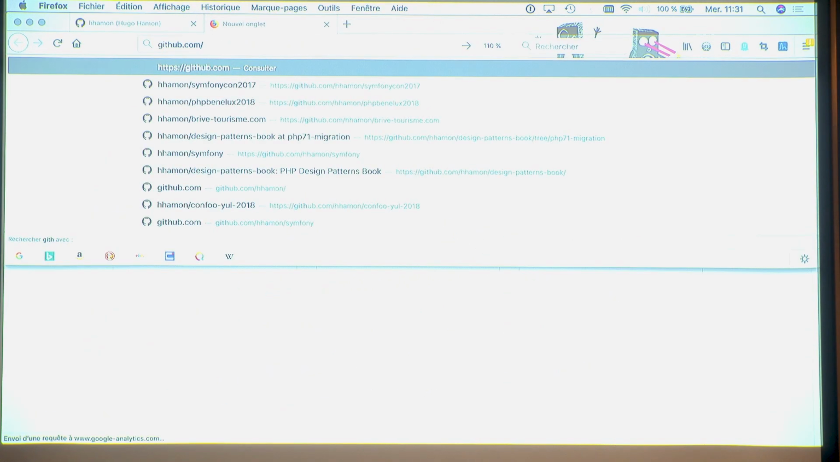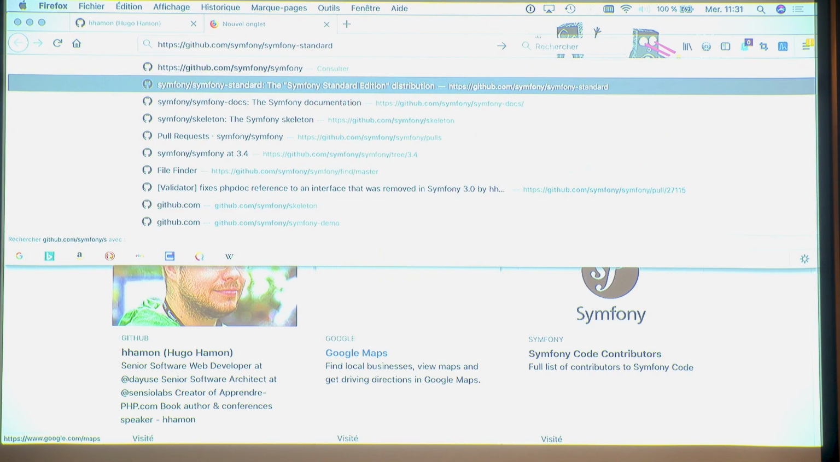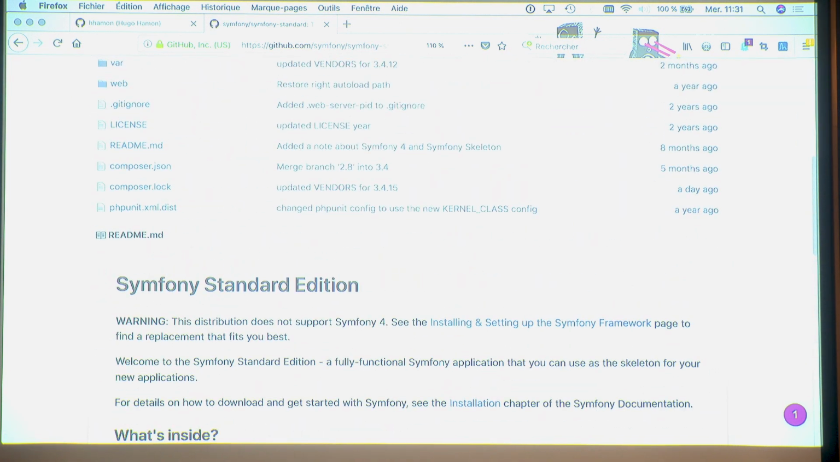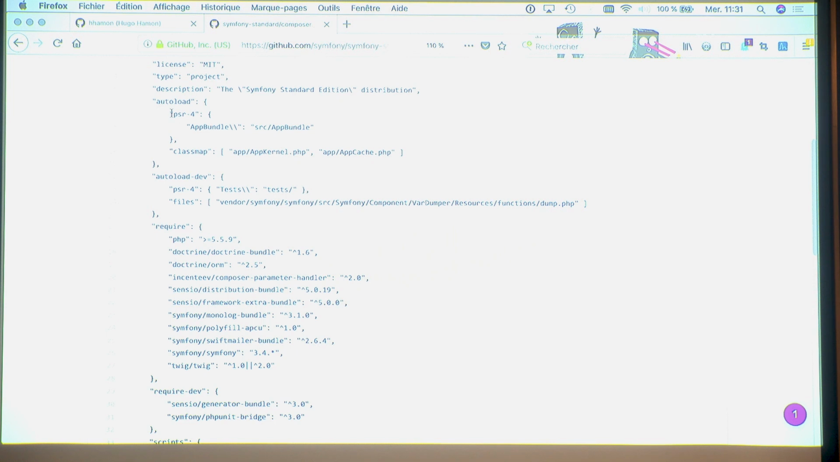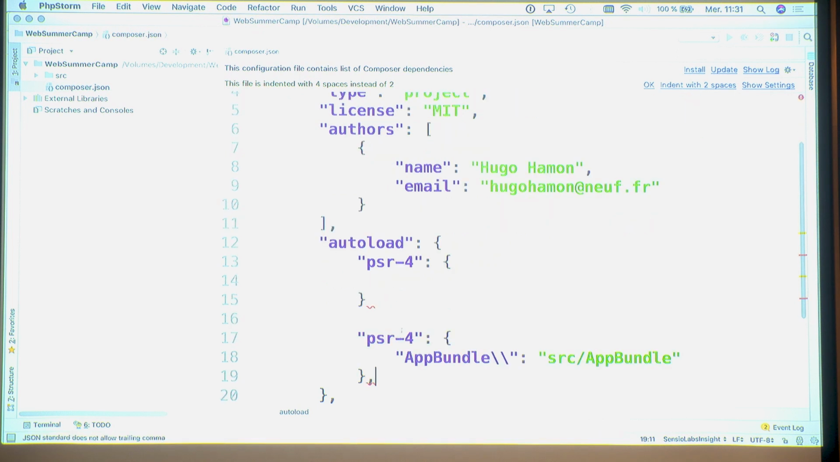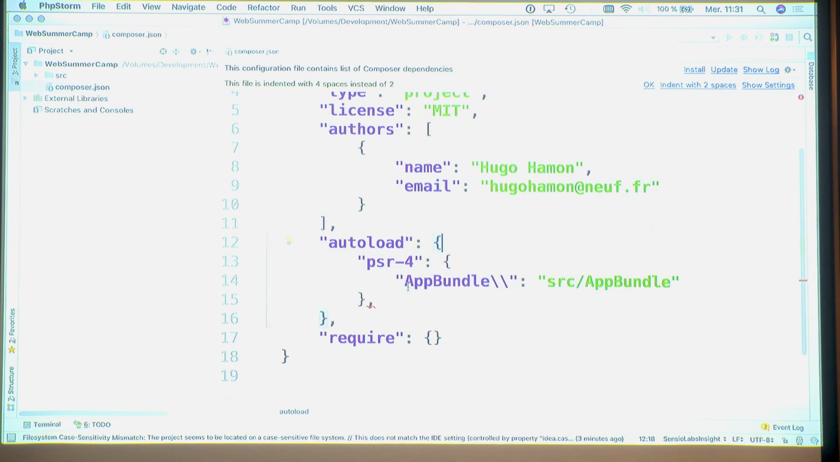Let's check. I usually take some examples from Symfony. I never remember the syntax of Composer JSON file. Like PSR-4, so something like that. All right. So I was close. All right, so let's say that we have web summer camp namespace under source. I guess this should do the trick.